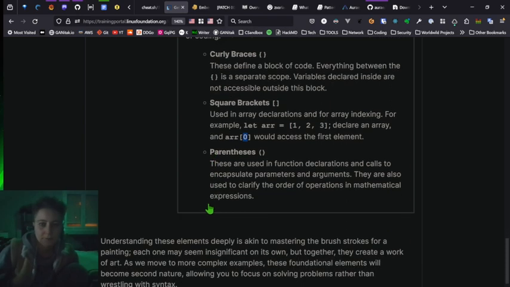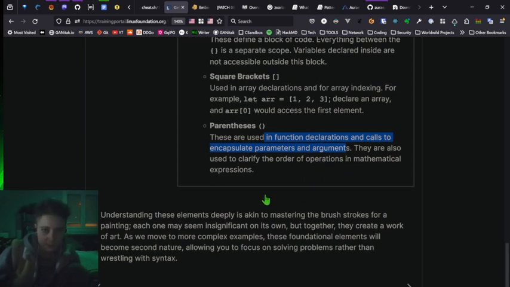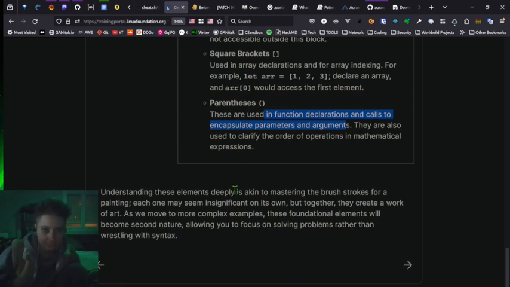Parentheses. These are used in function declarations and calls to encapsulate parameters and arguments. They are also used to clarify the order of operations in mathematical expressions. Encapsulate. That's the word.